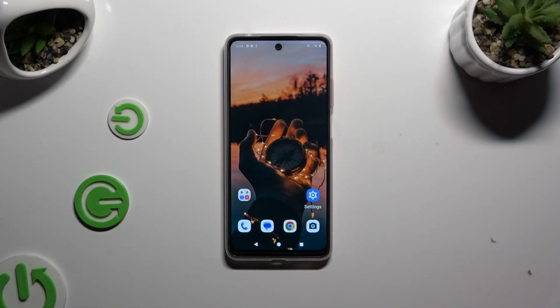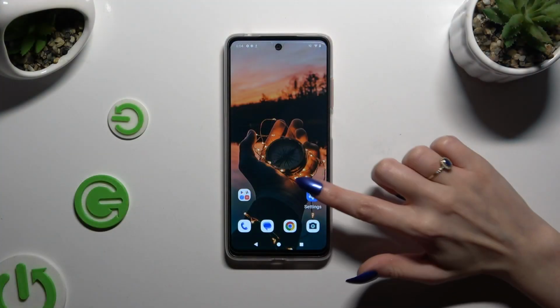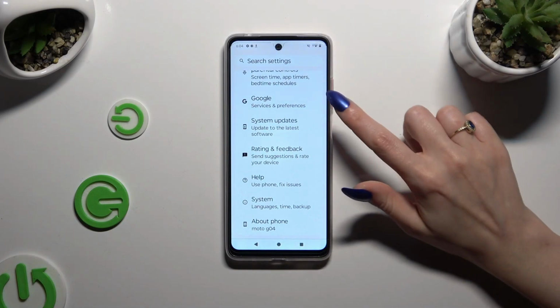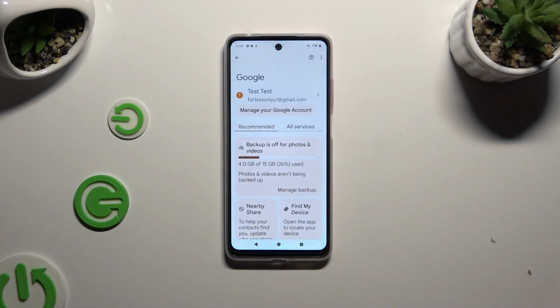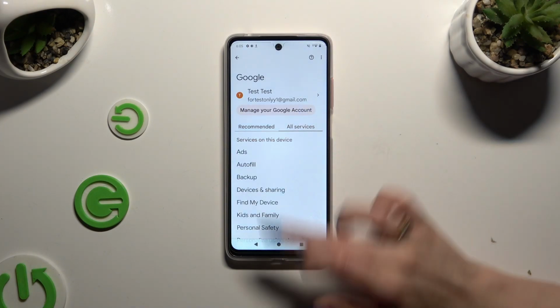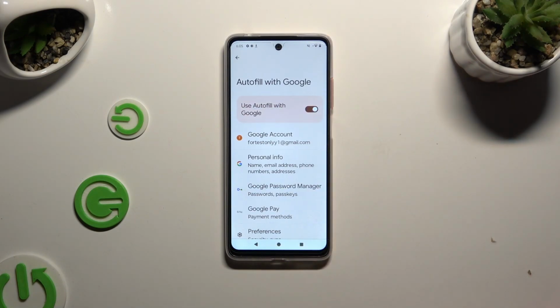In front of me is Motorola Moto G04, and today I would like to show you how you can turn on or off Google Autofill. Begin by opening Settings and scrolling all the way down to access Google. Then select All Services. Tap on Autofill. Autofill with Google. And the switcher next to Use Autofill with Google.